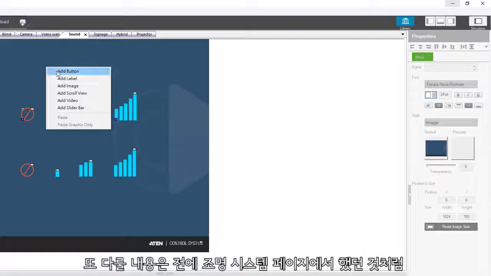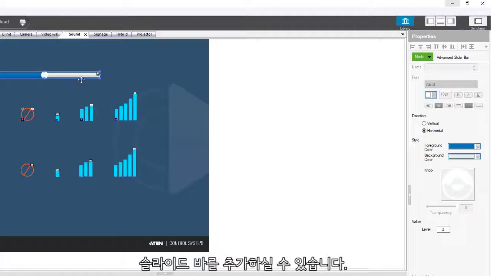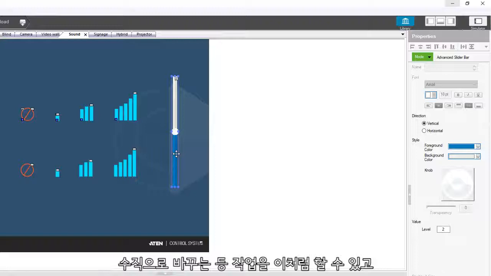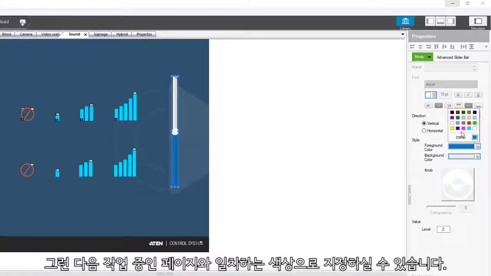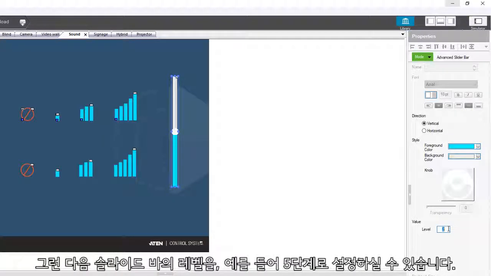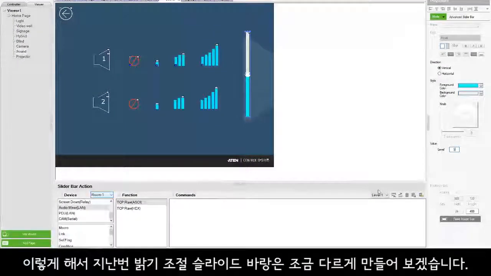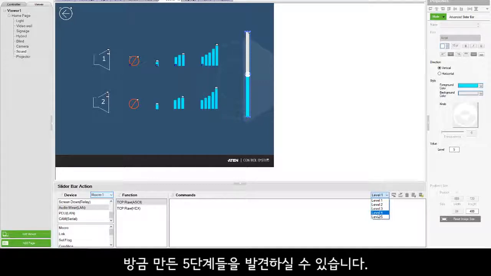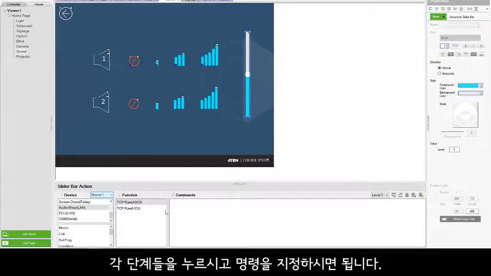Another thing we can do, like we did in the page for the lighting system, is add a slide bar. We can change the slide bar, for example here, to vertical, and then I can specify the color again to match the page I'm working on. Then I can set the level, for example, to 5 levels, so we'll make it a little different from the light dimming. If you go here, you will find the same 5 levels that you created. You press on each level and then specify the command for it.